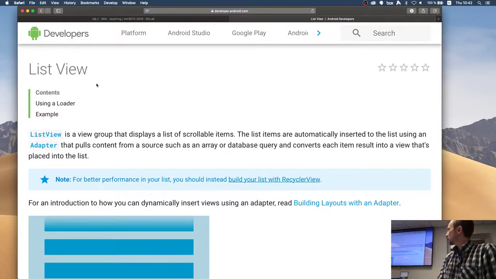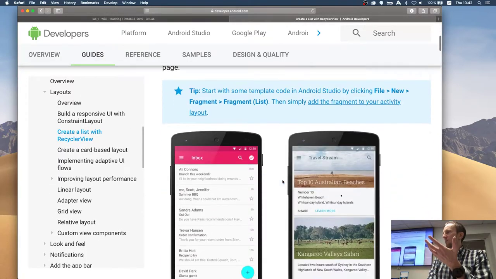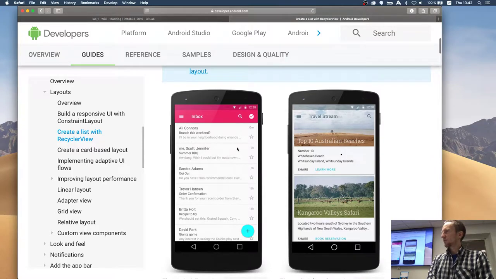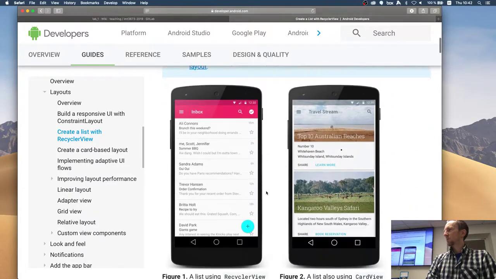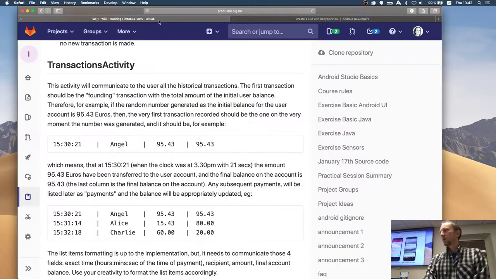So what we do is we use this list view or the recycler view, and they work very similarly. It's just that the mechanics are a little bit different. And with the recycler view, you have two options. You either have the traditional list view like rendering, or you use cards. And depending on which one you prefer, you use one or the other mechanism, and you can pre-generate some of the code using Android Studio. So this will be covered in the next practical session next week on Thursday.